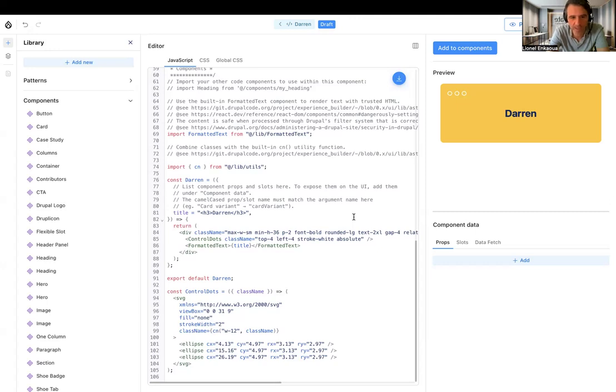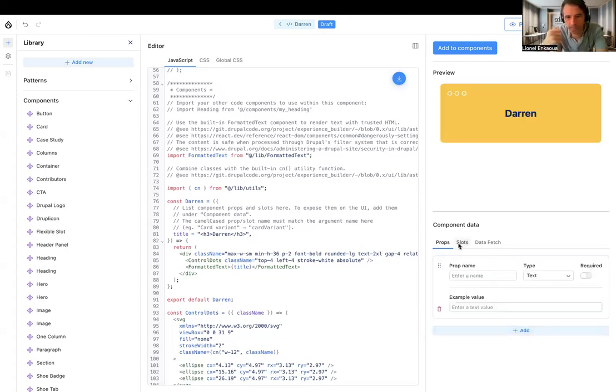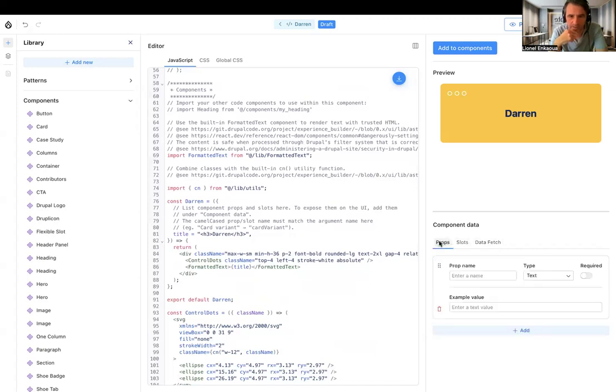If you're good with React and you already know some Tailwind classes, you can create your own component. Here you can see the preview on the right, and at the bottom you have the possibility to add props and slots manually. It's the same functionality as SDC, but here it's live. You can create them directly in the UI. You don't need any code in your repository.